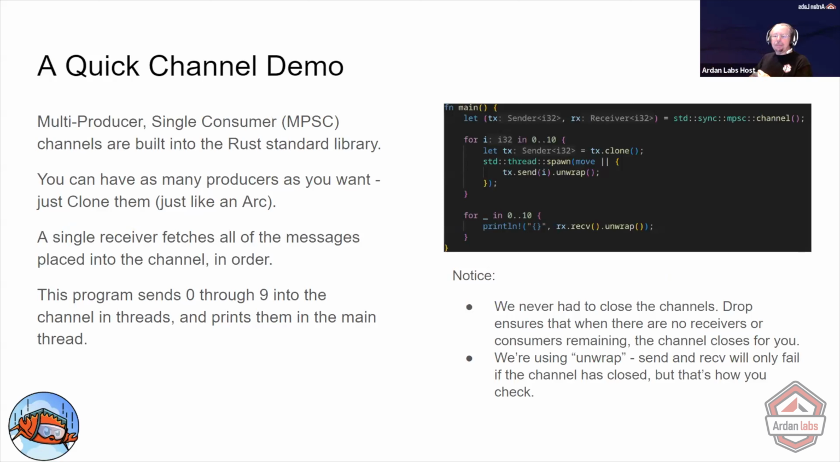Very quick demo. MPSC, multi-producer, single consumer. So as many senders as you want, a single receiver. We create a channel, create 10 threads. You can clone the transmitter into as many as you want. It uses Arc, so clone is effectively a free operation, designed to be cloned.